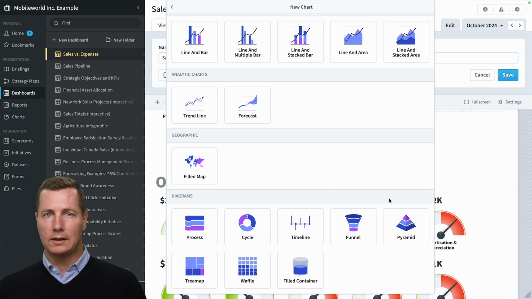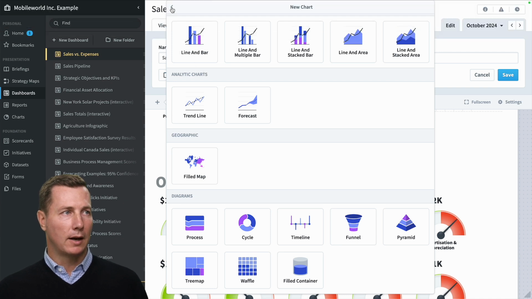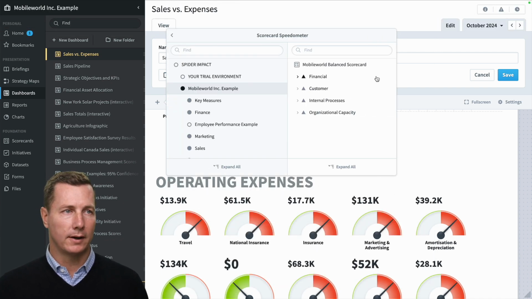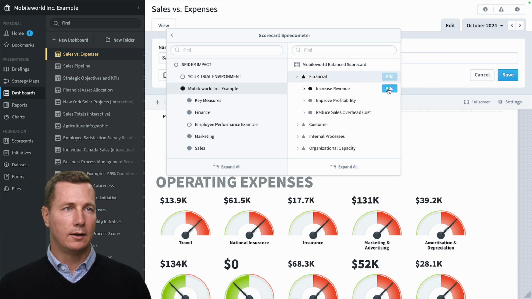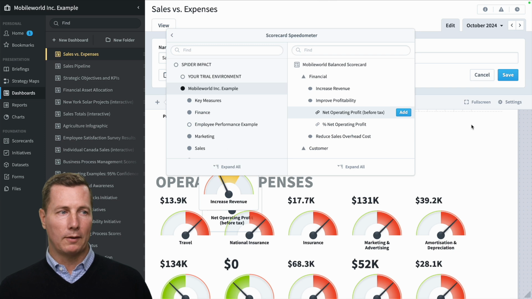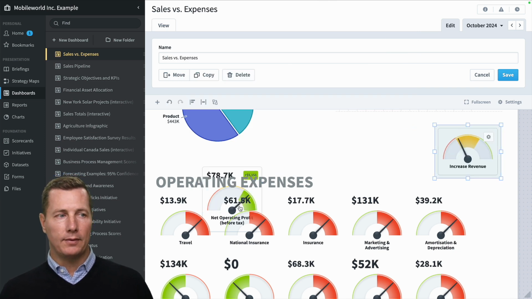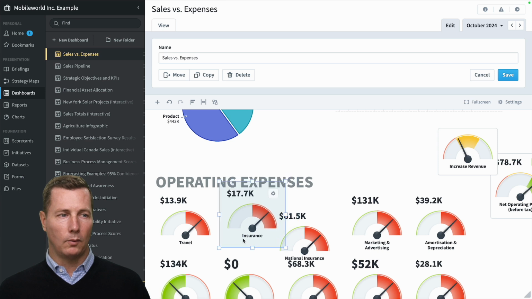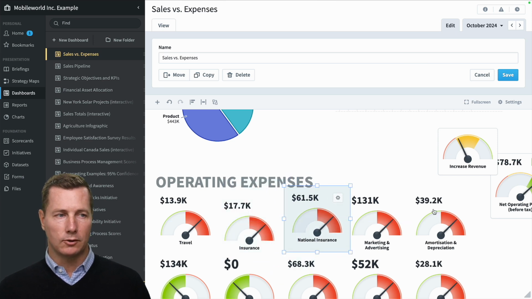These are all predefined objects. You can just plug in your real data and it automatically lights up with your colors live. So if I want to add a speedometer widget, I can choose a scorecard speedometer. I say, all right, I want the increased revenue speedometer and I want the net operating profit speedometer, right? It's super fast to add these things to your dashboards.